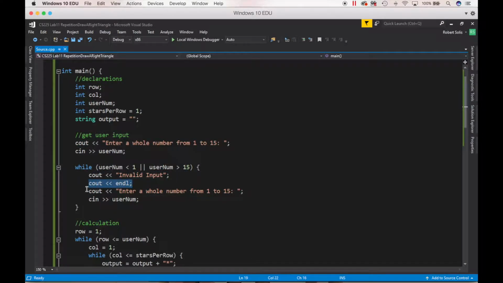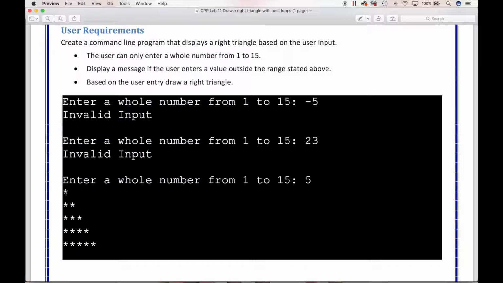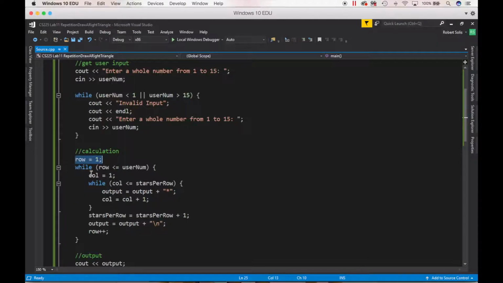So we're going to say invalid input. Let's skip a line and let's ask them once again. Enter a whole number from 1 to 15. And we're going to keep on doing this until you finally enter a number that is correct. Once you've got that, let's get ready to draw our right triangle. Well, first of all, let's start off with row number 1, which is this row right here. All right, we're going to start off with row equal to 1. As long as the row is less than or equal to the user number, then we're going to keep on doing this outer loop over and over again.